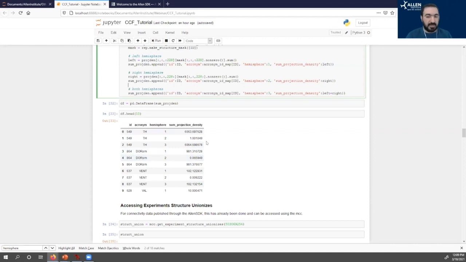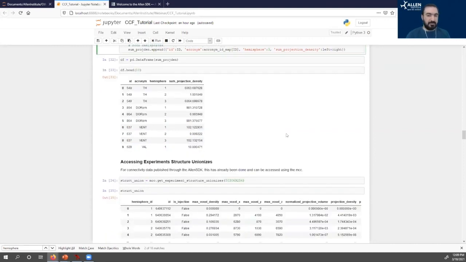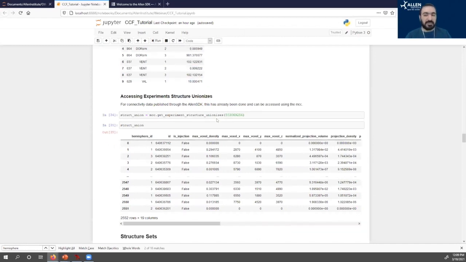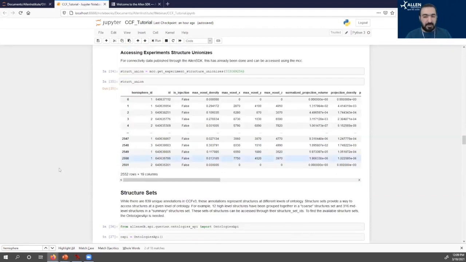And so that's a way to parcel out our data into these different structures for analysis. Now, if you're working with data that you're accessing through the SDK, through the mouse connectivity cache, you don't have to do all of that. It's already been pre-calculated, and so you can get that information through this get experiment structure unionizes. You give it an experiment ID, and it gives you all of this information.